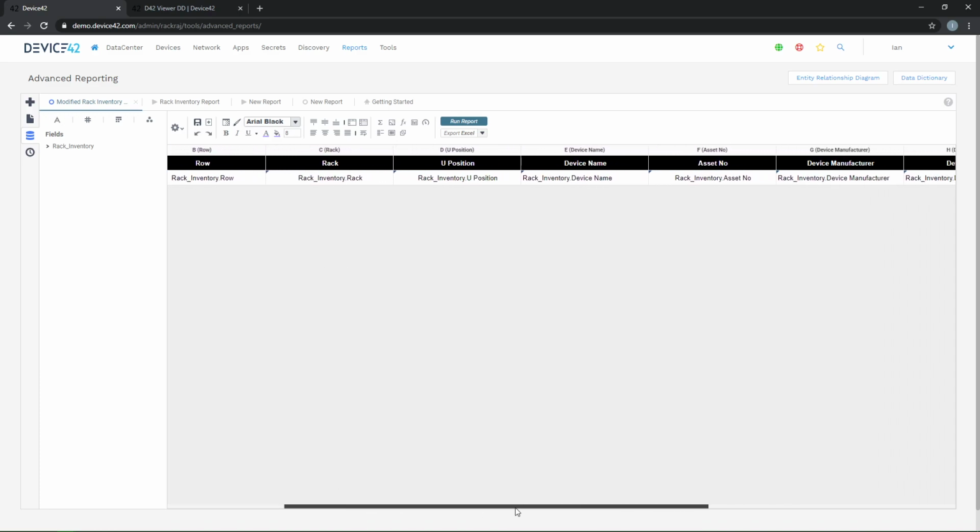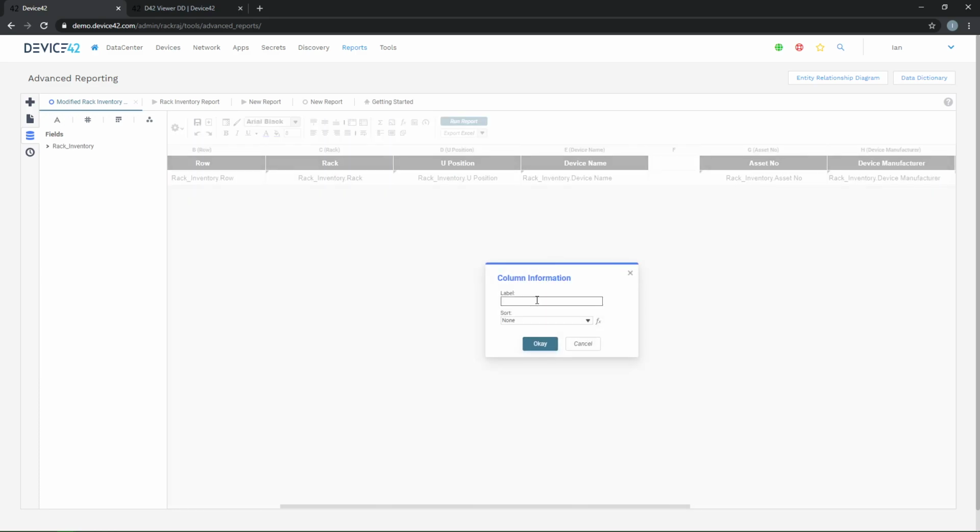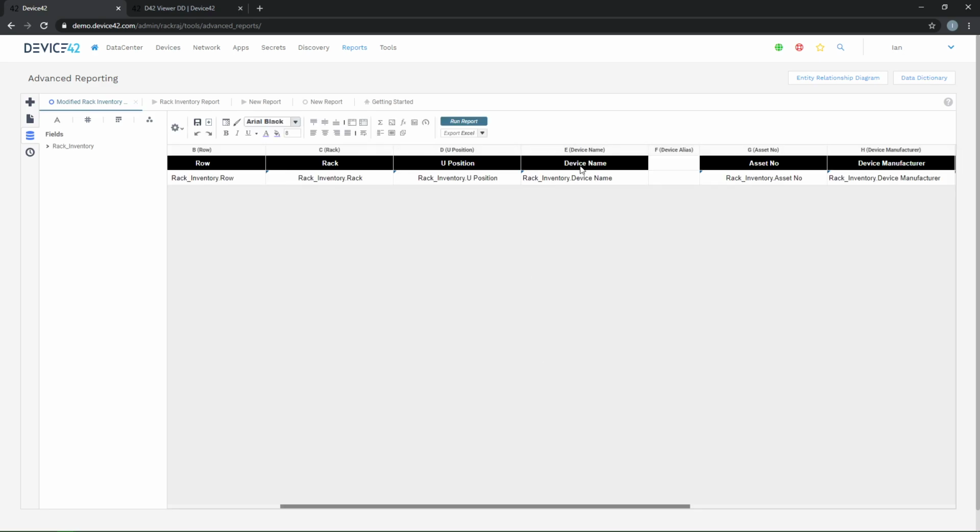Now we want to include the device alias. Let's put that right next to our device name. So we'll insert a column after and modify the label here to device alias. I'm going to copy the formatting from this cell here so that it looks the same. Make this a little bigger and change this to alias. So these are your column headers in the black row here, and these are the actual data or the fields or values that are being reported on, and those will all come from here.